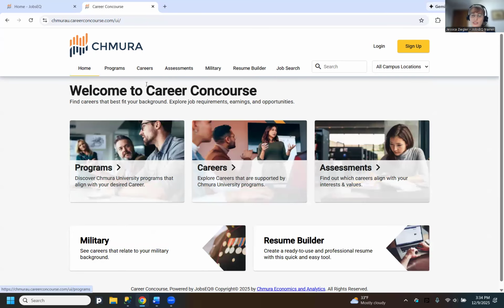So Career Concourse is available as an additional feature if you do want to use it. And that's where students can explore on their own, looking at different careers or different programs. And that is the same data that is available within JobsEQ, but that would be available for students too.